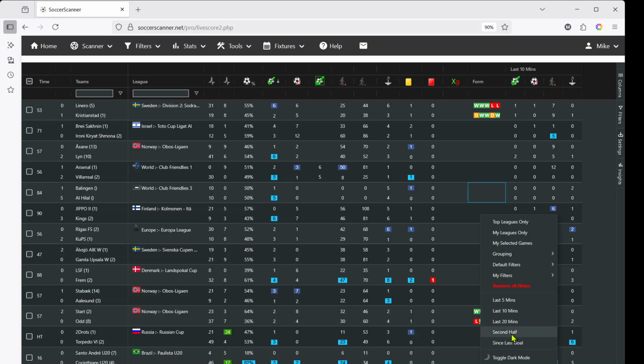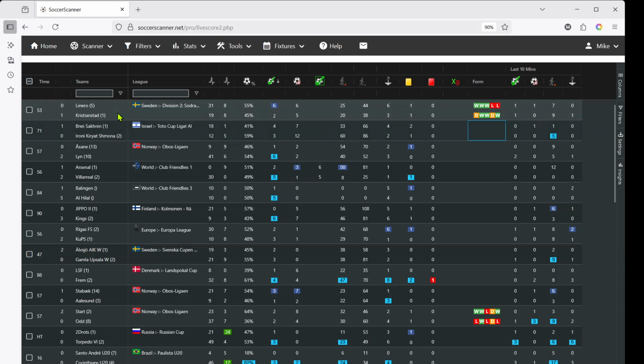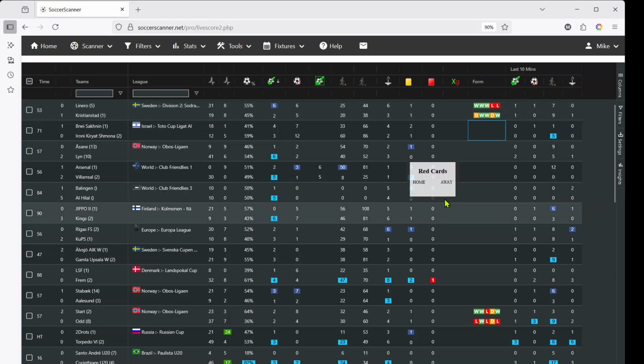Last 5 minutes, 10, 20, second half. So what you can see here is the last 10 minutes. So you can see in this Sweden game, in the last 10 minutes, both teams have had a shot on target. One home team's had a shot off target. There have been a number of dangerous attacks and 1 corner.